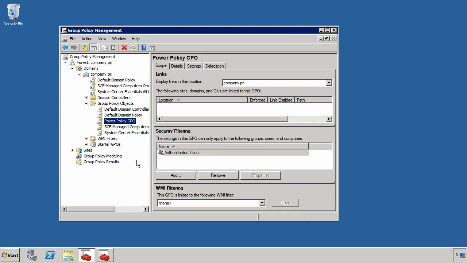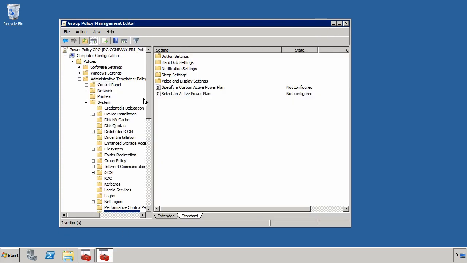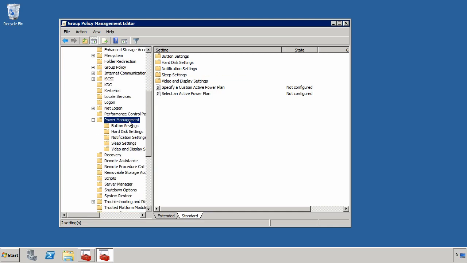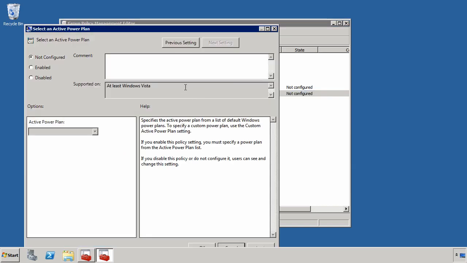You'll see I've created one here. If I go and edit this group policy object and bring up this other window, I can actually modify my power plans in two different locations. The first is down here under Computer Configuration, Administrative Templates, System, and then Power Management. What I'm looking for is to select an active power plan. If I double-click this, you'll see I can enable the plan and then choose one of the two power plans that are available, either High Performance or Power Saver.